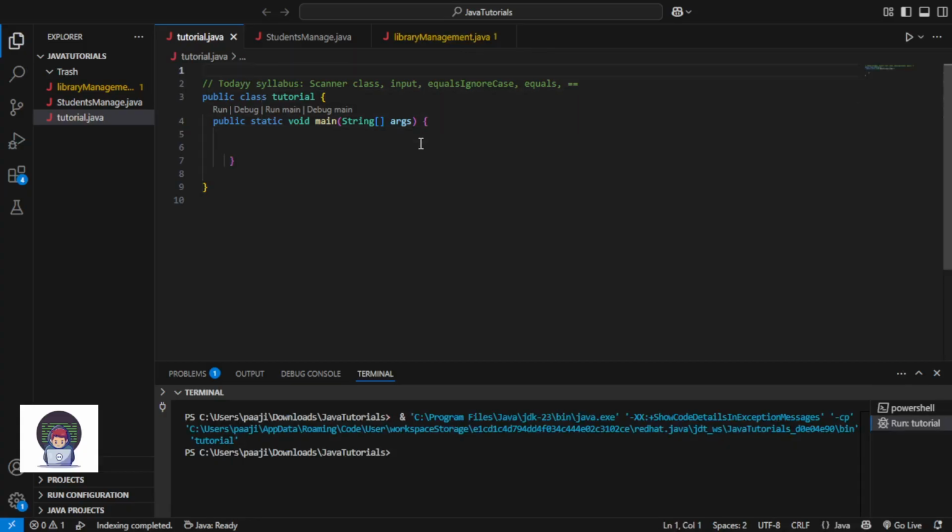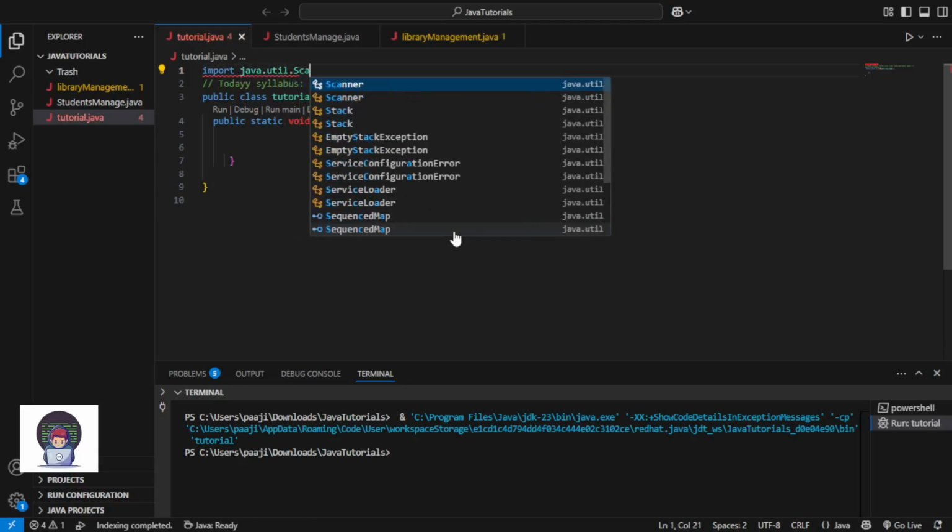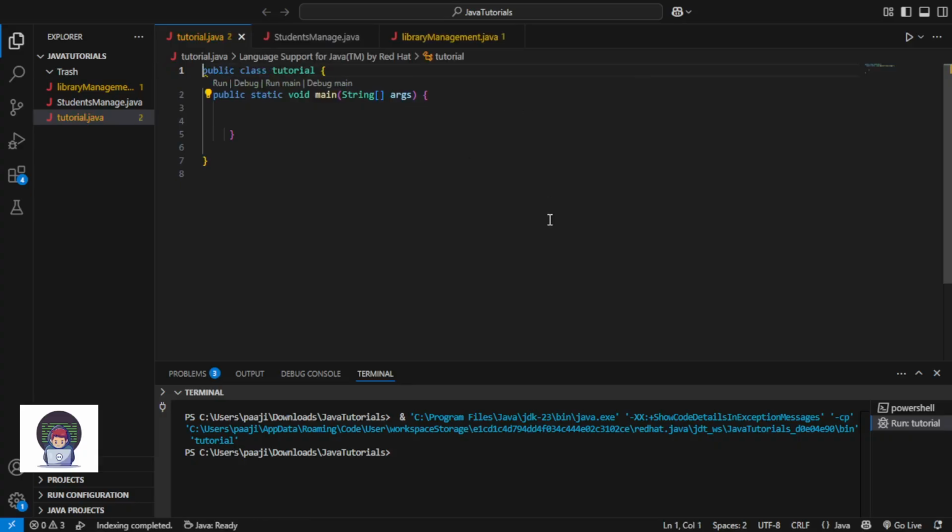Okay, so to take input, you have to import something. So just copy what I'm doing, and I will tell you what it means. Import java dot util dot capital S Scanner. Okay, now what does this do? Your program might just delete it, but still just do it. Okay, now what does that mean? Let's just show it here. Import java dot util.